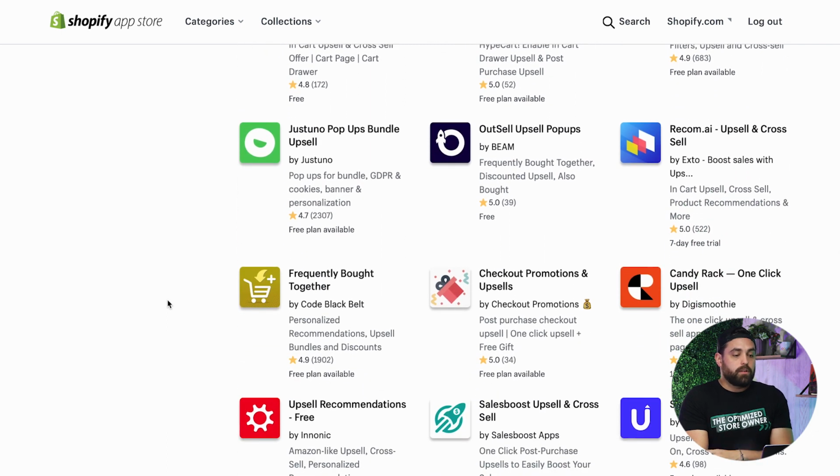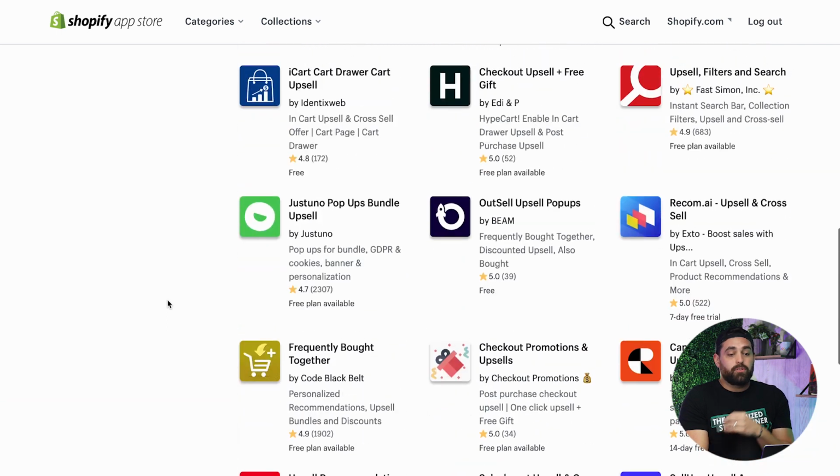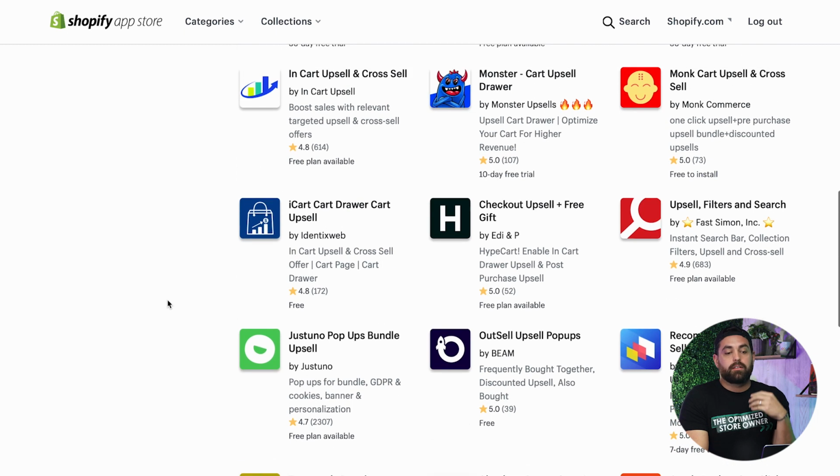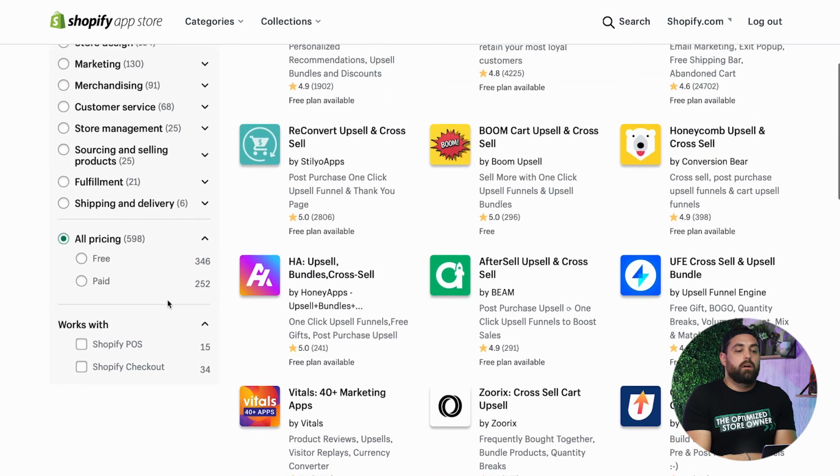But Bold Upsells is a pretty big one. But to be honest, anything in here that has a lot of good reviews, potentially has a free plan available, so you can test it out and just test the waters. Use that. That will definitely help you out in the long run.